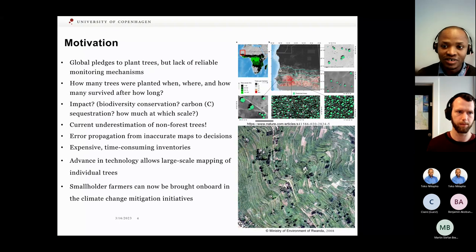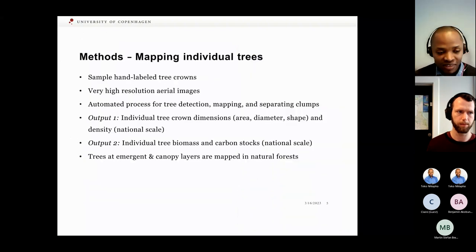As has been presented, I won't delay on this. The methodological approach is not so different, from hand-drawn labels using very high resolution images to upscaling. In the case of Rwanda, we had two main outcomes. The first is the individual tree crown dimension. We want to know the location of the tree, the size of the crown of the tree, and also the crown dimensions like diameter and shape, and tree density, and also the cover. So that's one main output.